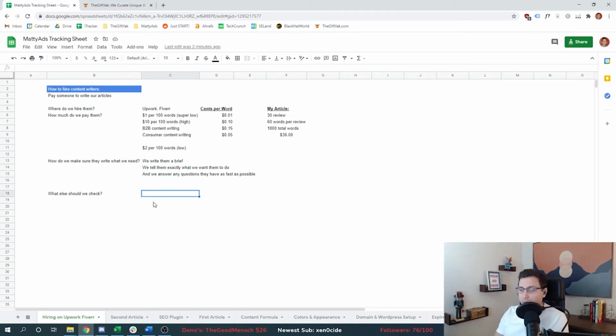So after the article's done, we need to run through a copyright check. Okay, I'll show you how we do that. Worst case scenario is somebody just literally lifts every word verbatim from Amazon, and then Google crawls our page and is like, this is not new content, right? You're not adding value here.